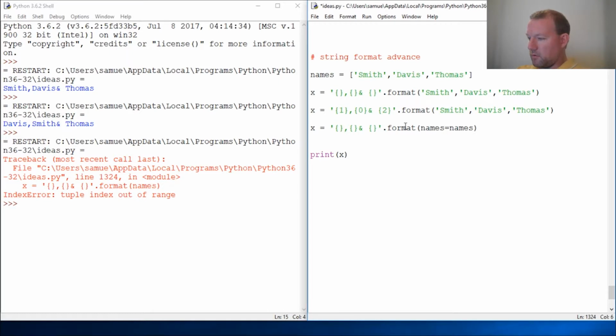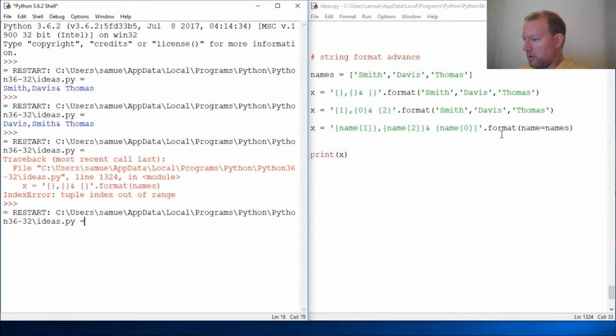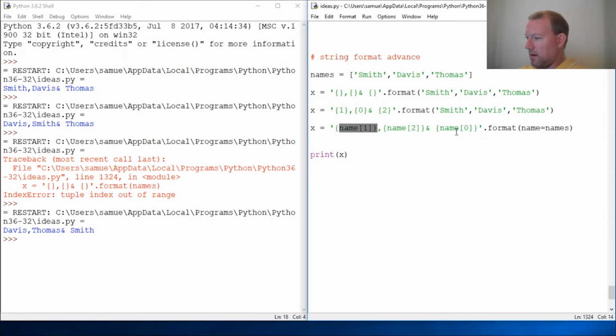Actually, let's show you: name, then bracket, let's copy, paste, and let's go 2 or 1, 2, and this guy got demoted. So now run it, lo and behold. So alright, we took our list variable, assigned it to name, and then inside our string we can do this.